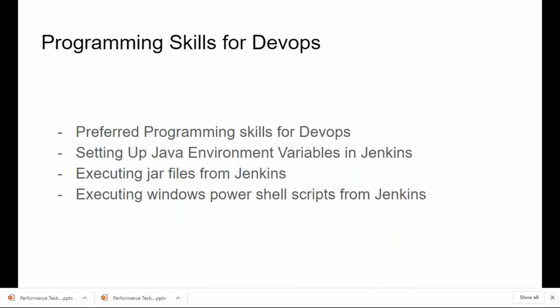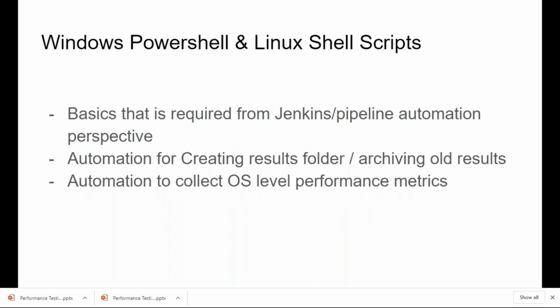So we'll see what those are, right? We'll see how to run Java or jar files from Jenkins, how to set environment variables in Jenkins, and we'll also look into a couple of key aspects with respect to Windows PowerShell and Linux shell scripts. Those are very, very important as you try to make your pipelines more robust and more dynamic.